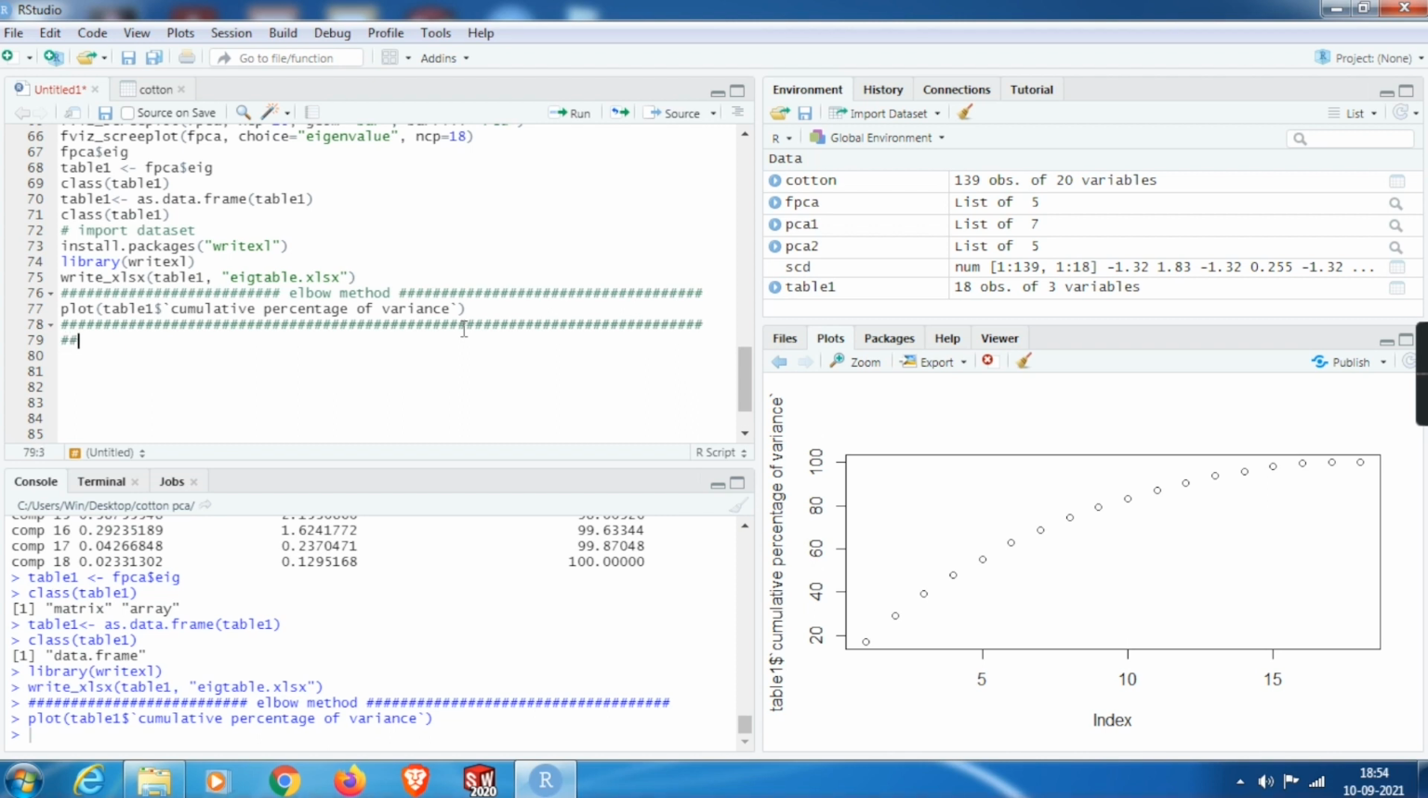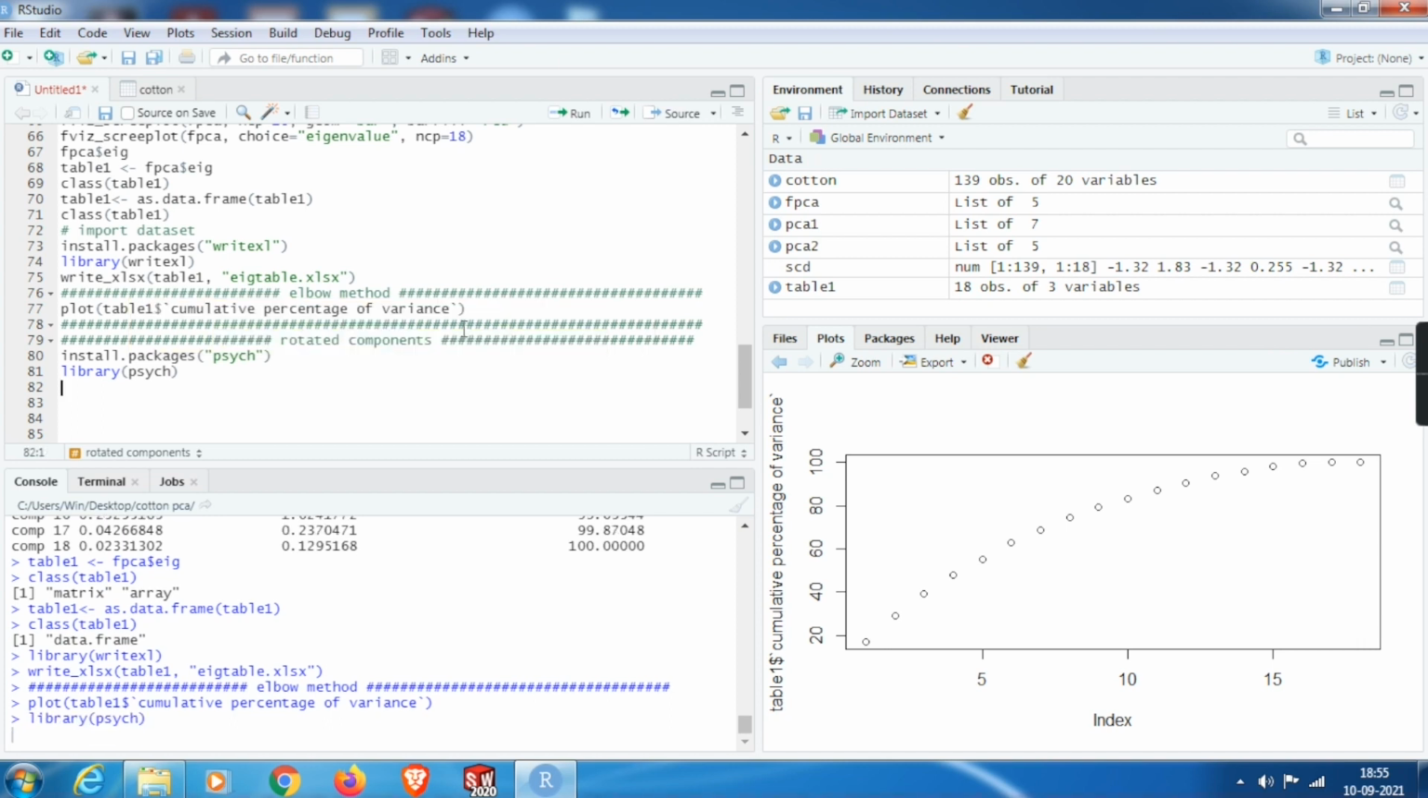Now I am going to the next concept, that is rotated components. In order to use rotation, the only package which comes close to SPSS is psych. So we need to install the package psych. In order to install the package, we need to use the install.packages command. Within that, mention psych in double inverted commas. Since I already have this package installed, I will load it directly into the environment using the library command. Within the library function, mention psych and execute this line to get the package loaded in RStudio.